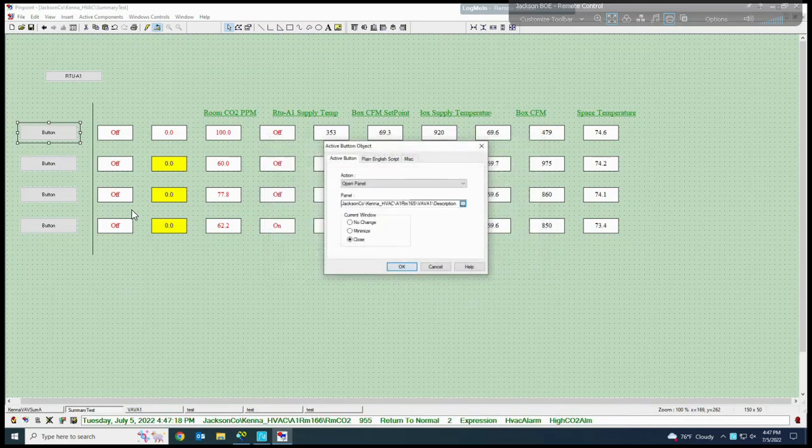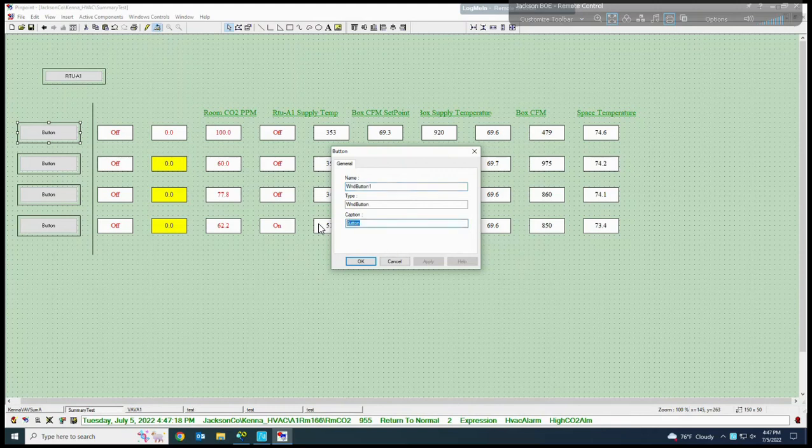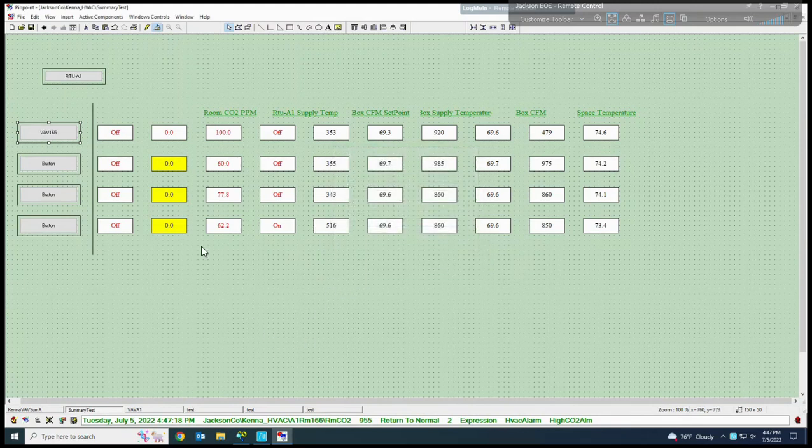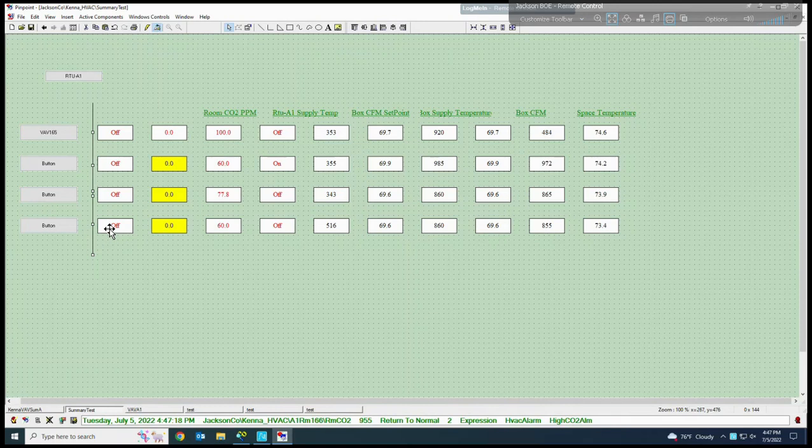Now, to change what the text is, you go to Display Properties. Change that to VAV 165. So you do that for each one of those. If I click that, it would go to that value, go back to that screen now. Once you're done, you can delete these bars, these lines, which straightens it up a little bit. But basically, that's how that works.